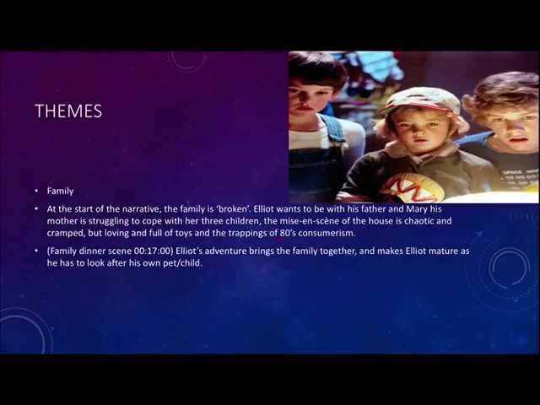And product placement is basically companies would pay films to have their items advertised or used within the film. At the family dinner scene at around the 17-minute mark, Elliot talking about this adventure brings the family together, and it shows Elliot's maturity as he has to look after his own pet, or his own human, or whatever, or his own living being, as it says. So first of all, again, we see this idea of maturity, and we see how Elliot now has this new understanding and this new respect.